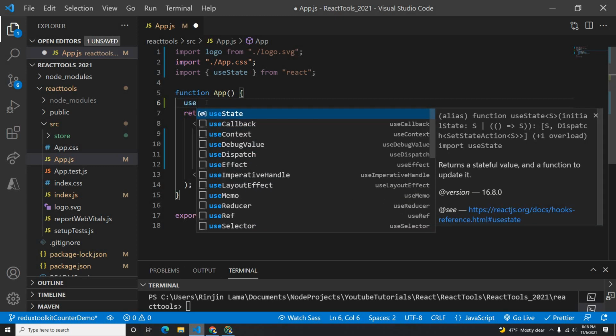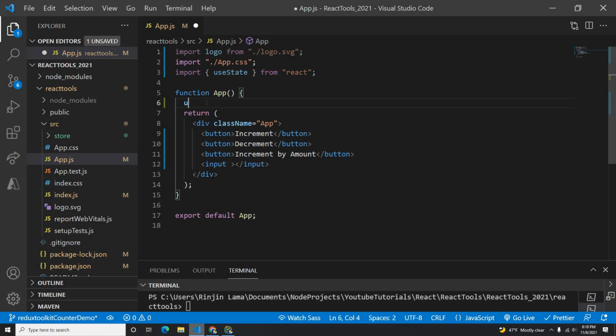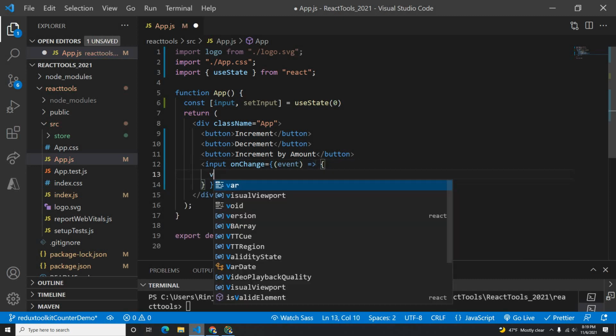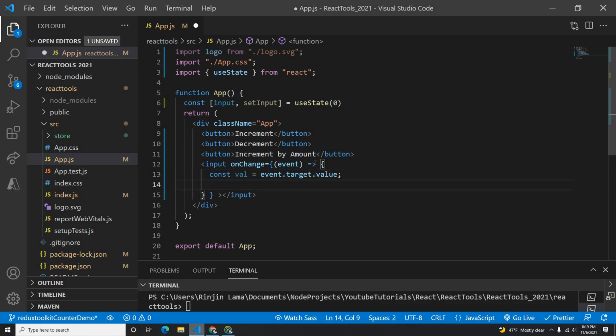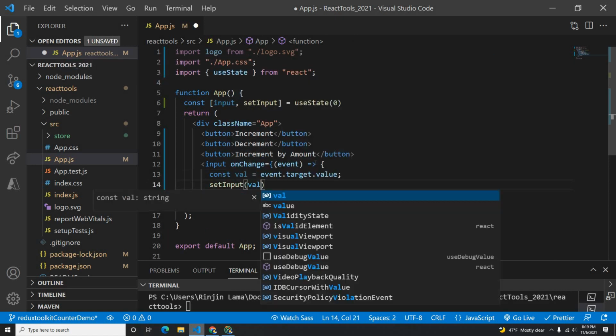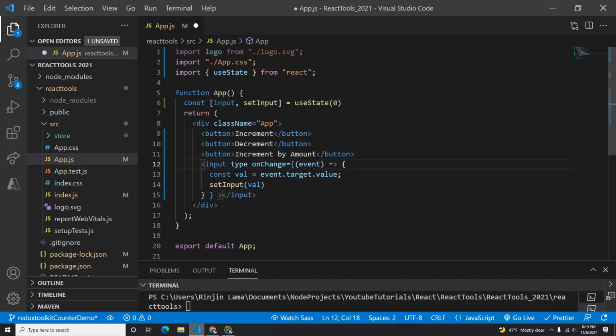Let me create a local state using the tab here. Why doesn't the tab even work? Let me try one more time. Okay, this is going to be our input field, with setInputField, and the initial value is 0. In the input's onChange, whenever it changes, we're going to grab the value from the event: val is event.target.value. Basically we're just grabbing the onChange value and setting it on our input field. That's it. And the type is going to be text for now.